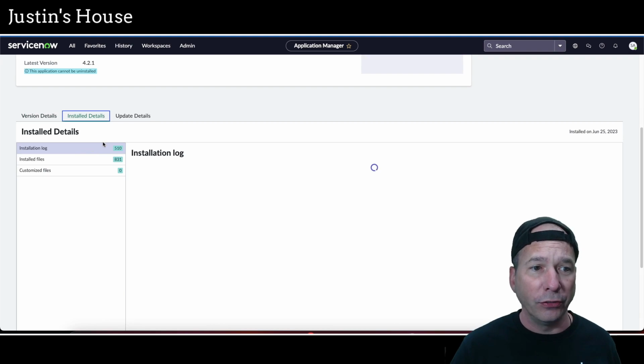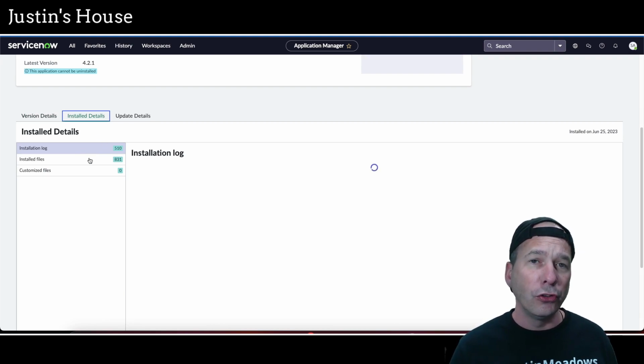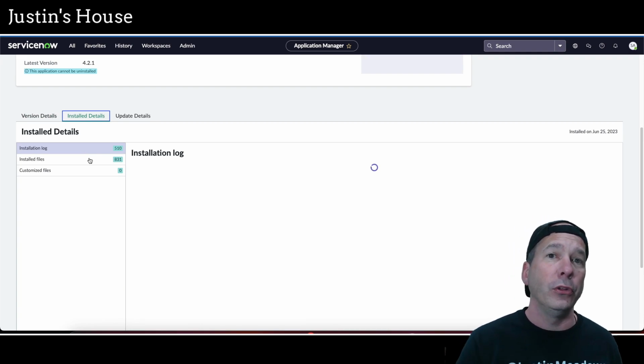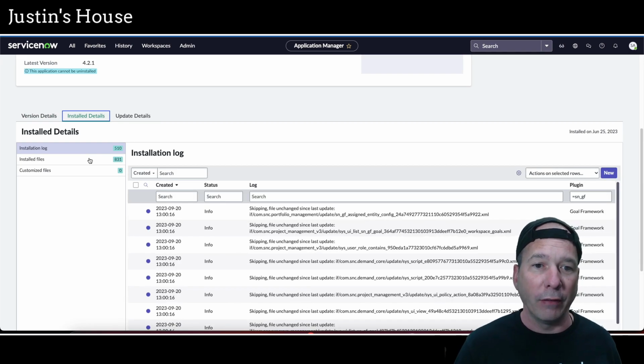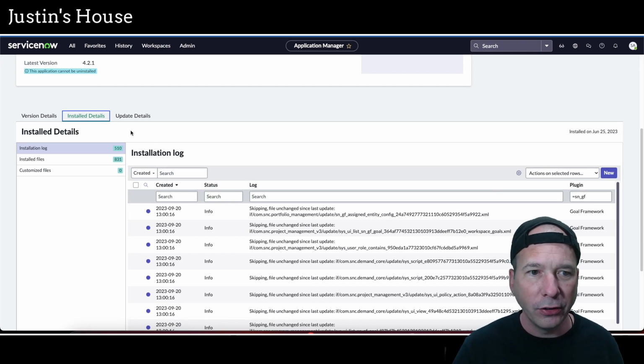If we go to install details, I can look at the installation log and the install files. You used to be able to do this from App Manager, but it would jump you out into a different page where you'd have to go see all this stuff. So it's bringing that into the workspace here.